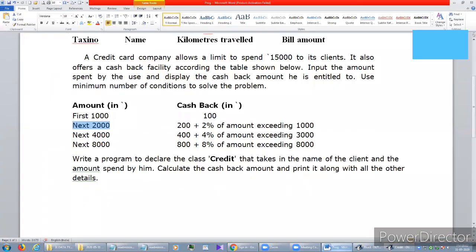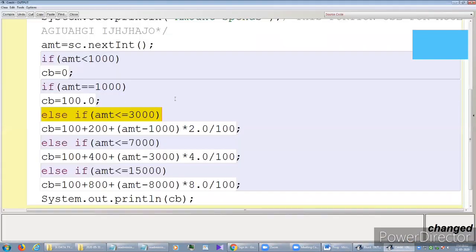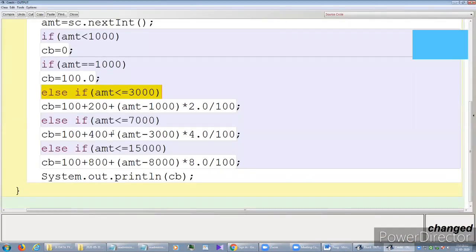Next, if I return back to the question, we will get next 4000. So what is the meaning of this next 4000? Next 4000 means the condition is 7000. Why 7000? Because first range 1000, next range 2000, so 1 plus 2, 3000. Next range is 4000 more. That means 7000. If amount is less than 7000, suppose the user spends 5000 rupees.